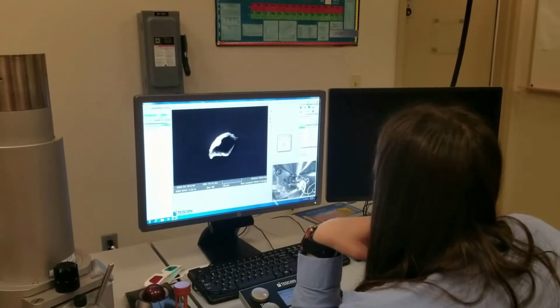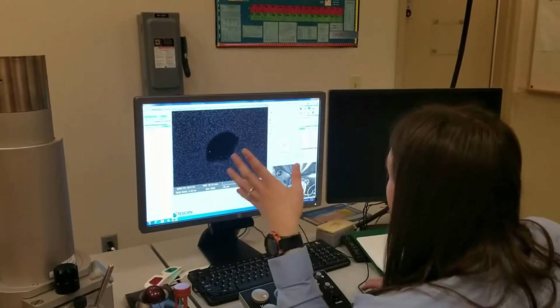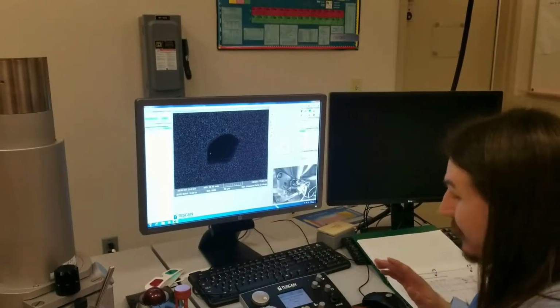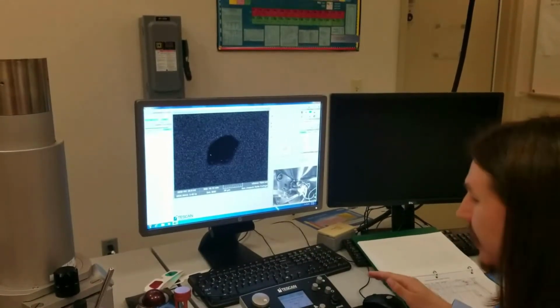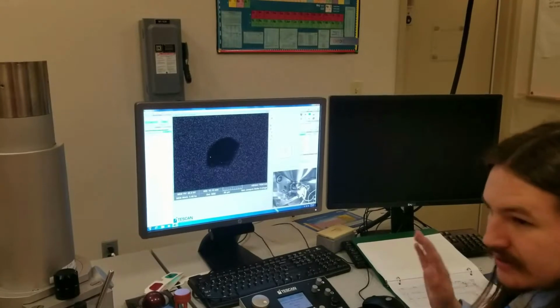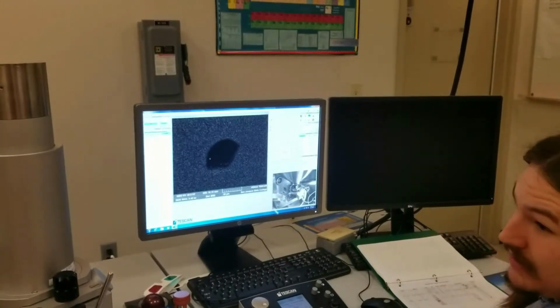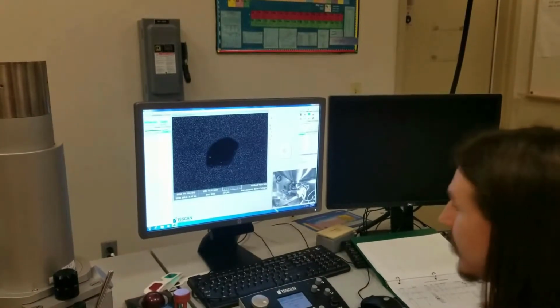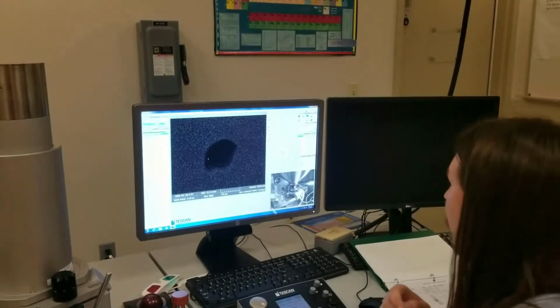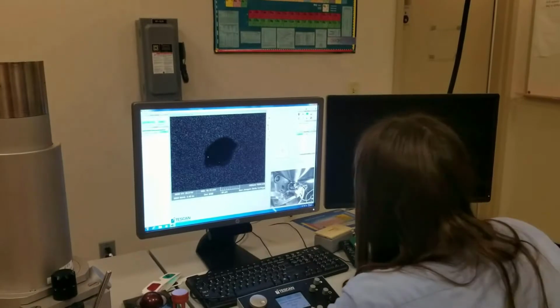And then we need to switch to the backscatter detector. Here you'll notice I have the backscatter detector really high in contrast and really low in brightness. In fact, my brightness is at zero. That's because you need really high contrast to see the lines that form in the EBSD mode, the channeling mode.